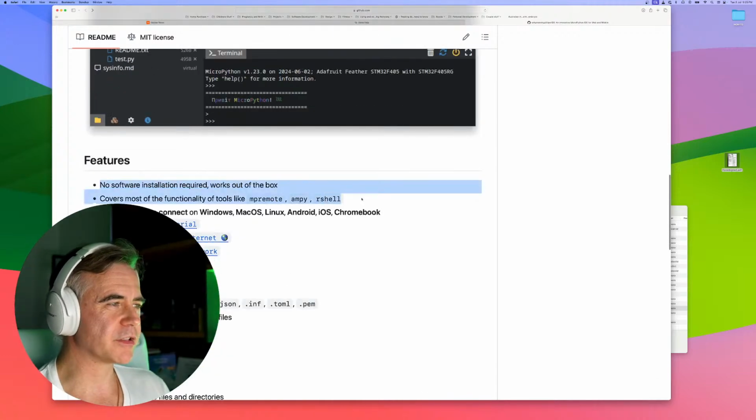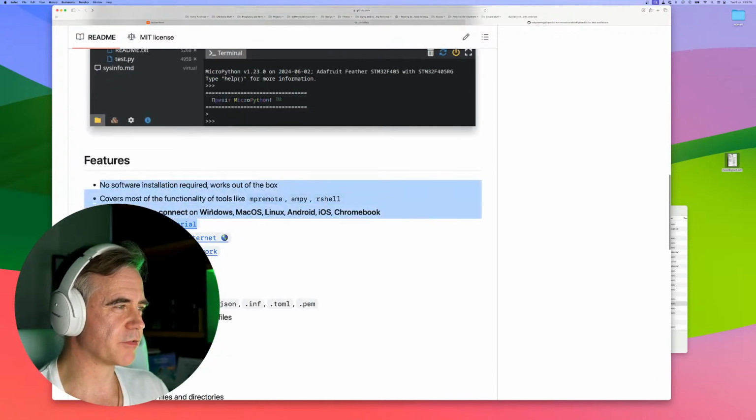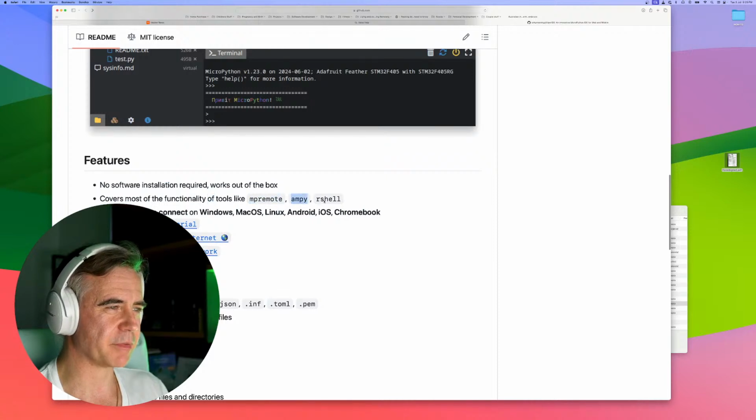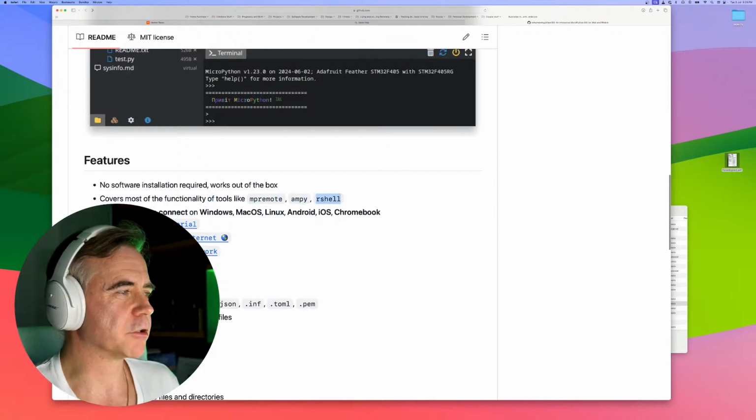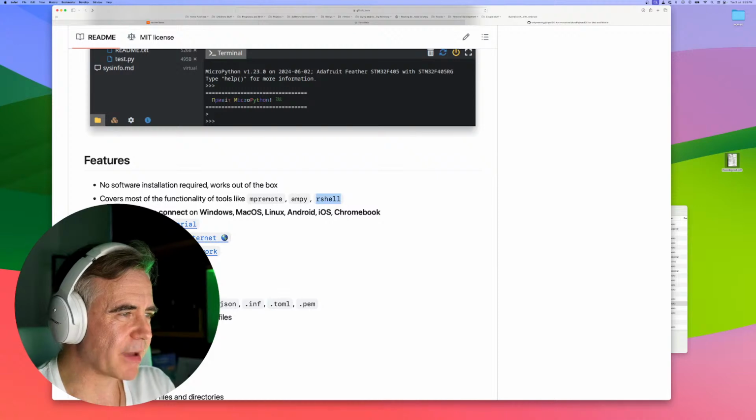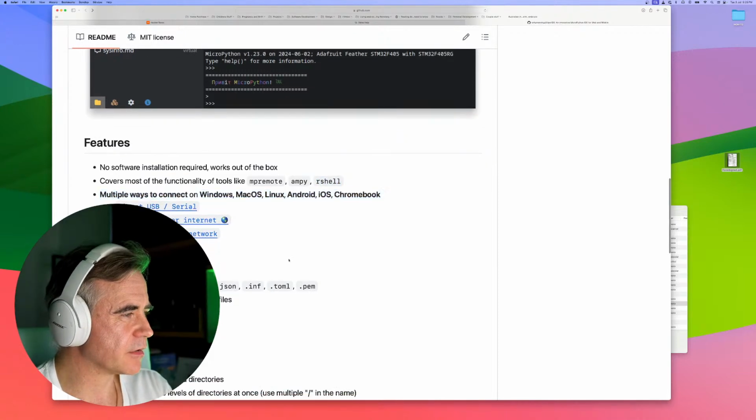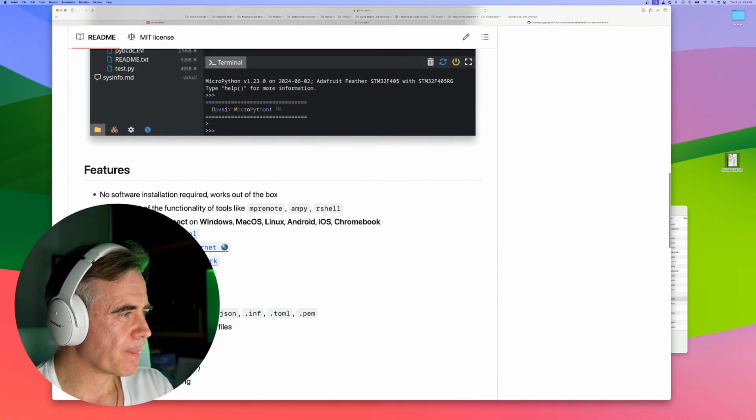No software installation required. Works out of the box. Covers most of the functionality, tools in remote API shell. Multiple ways to connect on Windows, Mac OS, Linux, Android. Direct USB serial, REPL over internet, WebREPL over local network, Bluetooth LE. Oh, interesting.